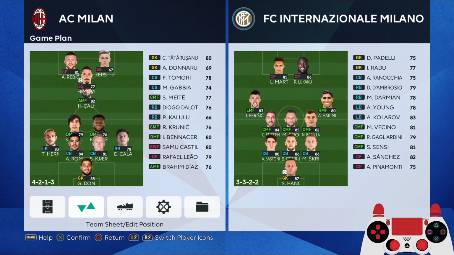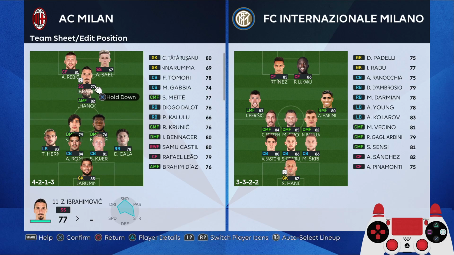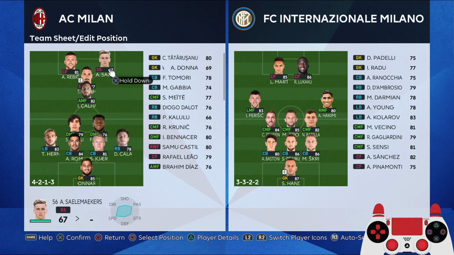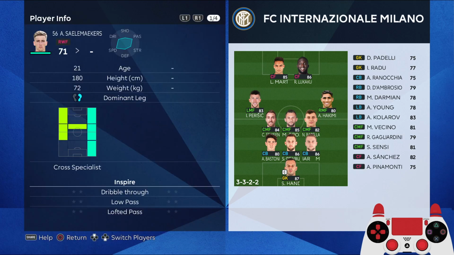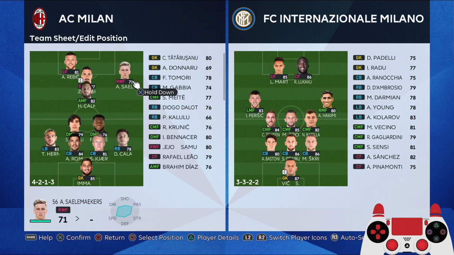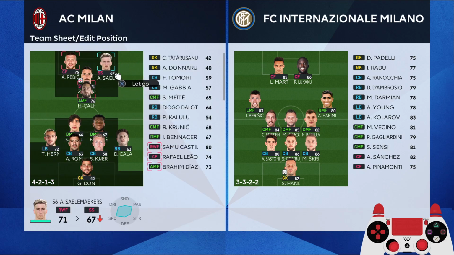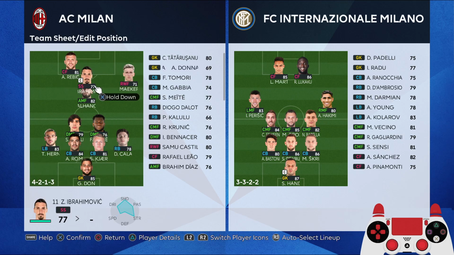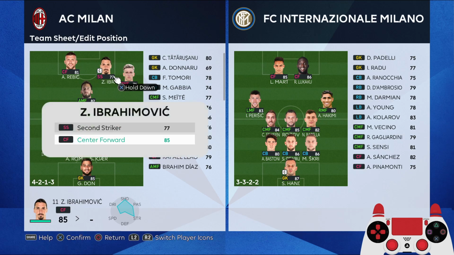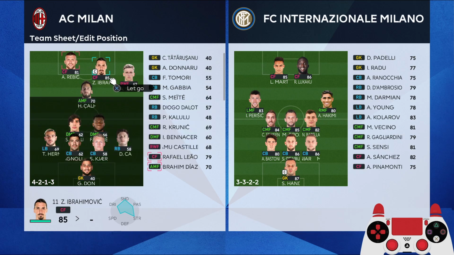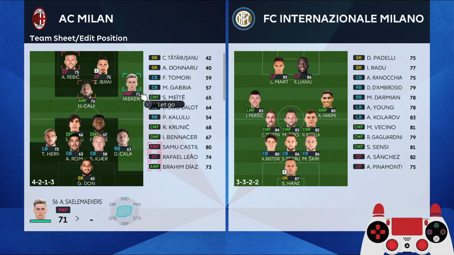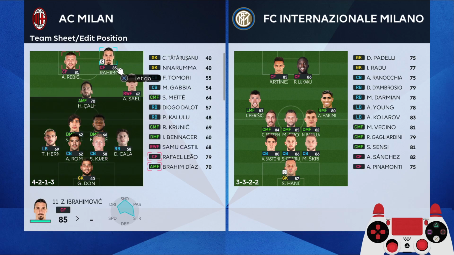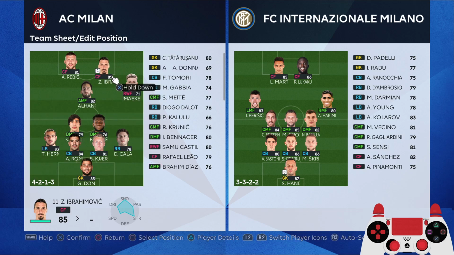But the thing is, Saelemaekers here is not a prolific winger or a roaming flank. He is a cross specialist, so he will not cut inside. He will stay out wide, hug the sideline. So what you want to do instead is get Ibra, the target man, closer to him, so that you can cross the ball to Ibra and get across to the near post and head the ball.